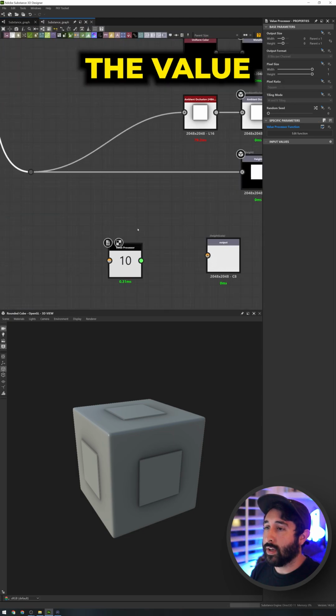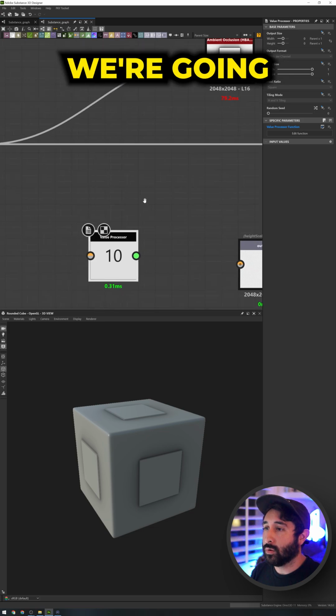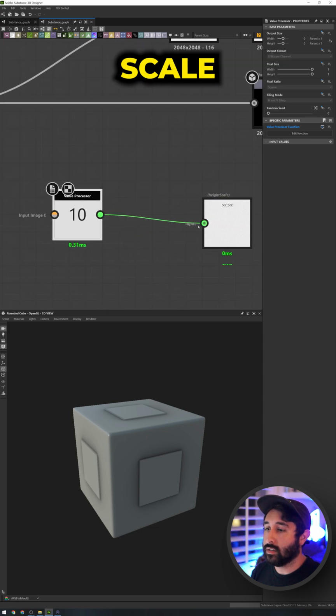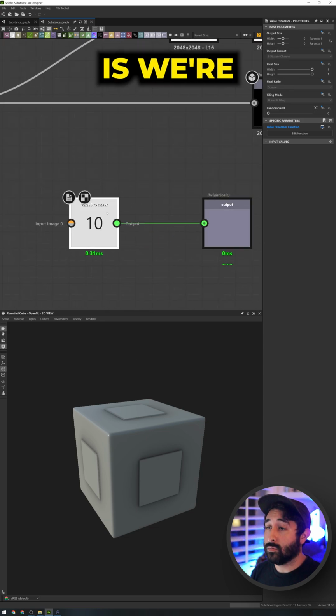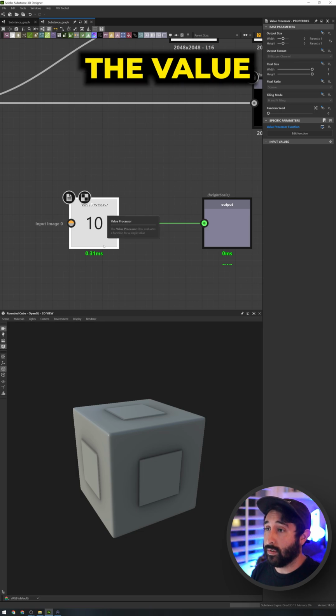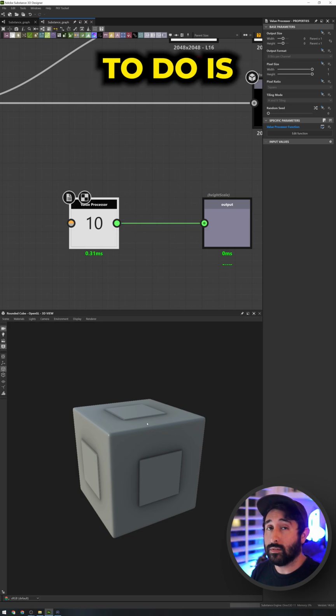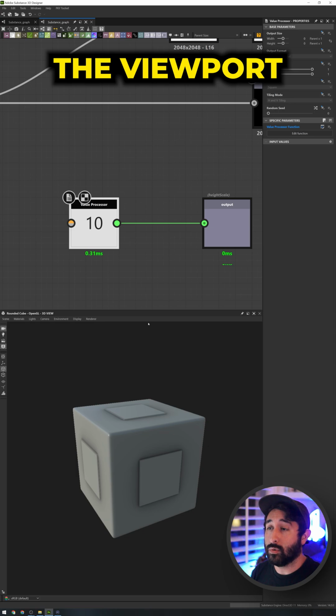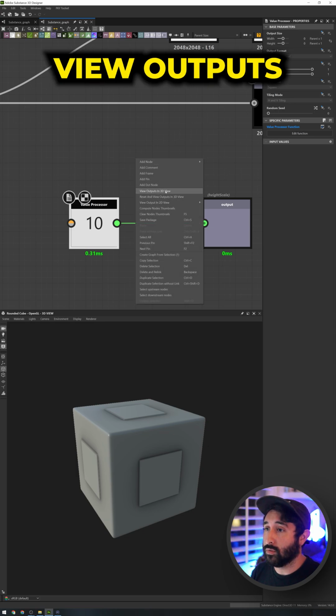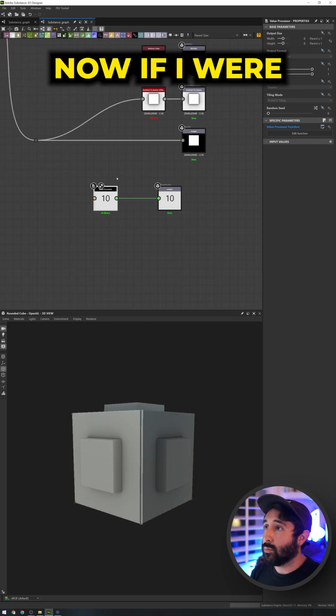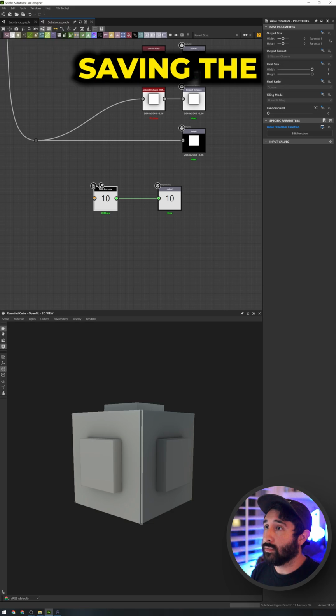And you can see now the value that we've set previously is in here. We're going to go ahead and plug this into the height scale. Now, the only issue is we're still not seeing the value that we've set. All we have to do is reset the viewport and we're good to go. So let's do view outputs in 3D. And there we go.